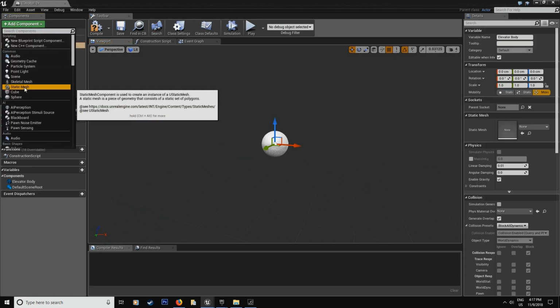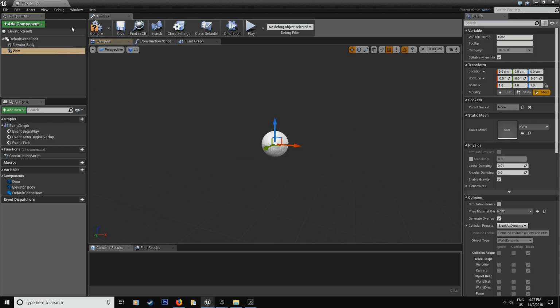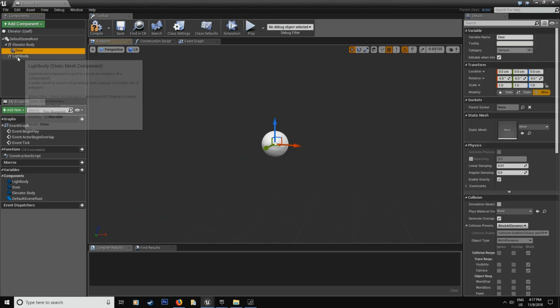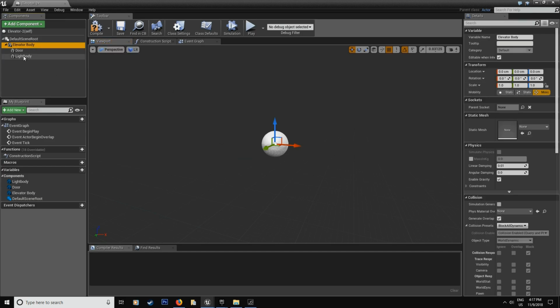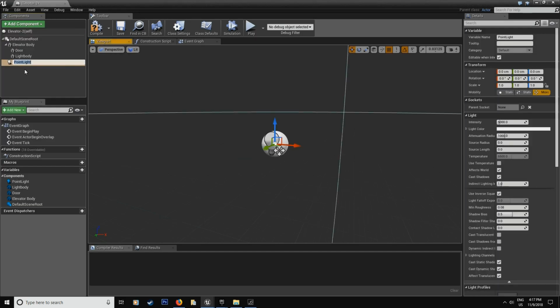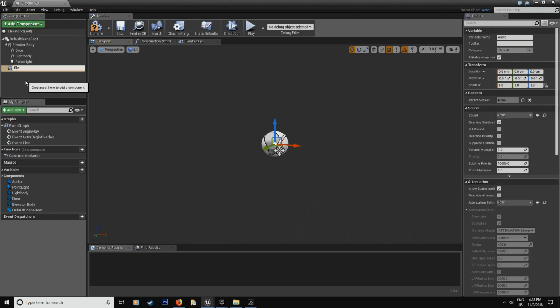Then you're going to have a static mesh for the door. And then you're going to have a static mesh for the light body. That's up to you guys. Make sure that it's all within the elevator body and make sure they're all, well, movable. Then you can add a point light. So it's going to be our light for the elevator. Just no name for it. That's good. Make sure it's here. And last but least, we're going to need a sound. So for elevator arriving sound. Compile, save, and they're all together.